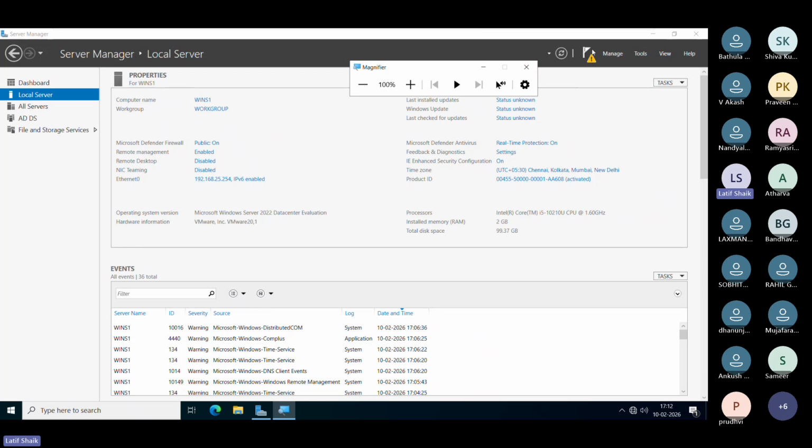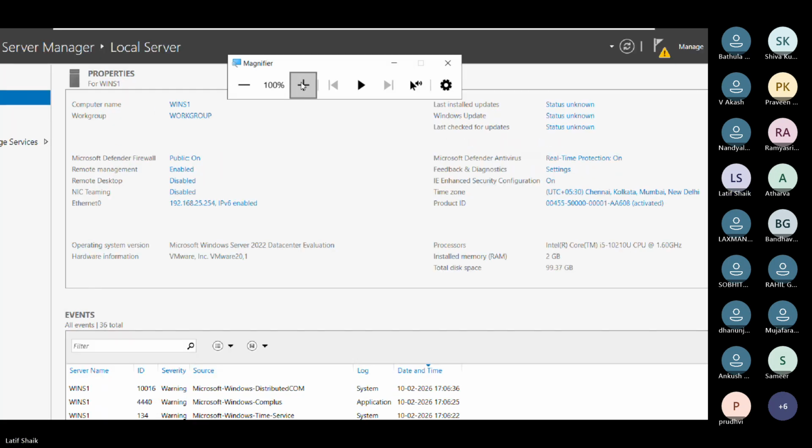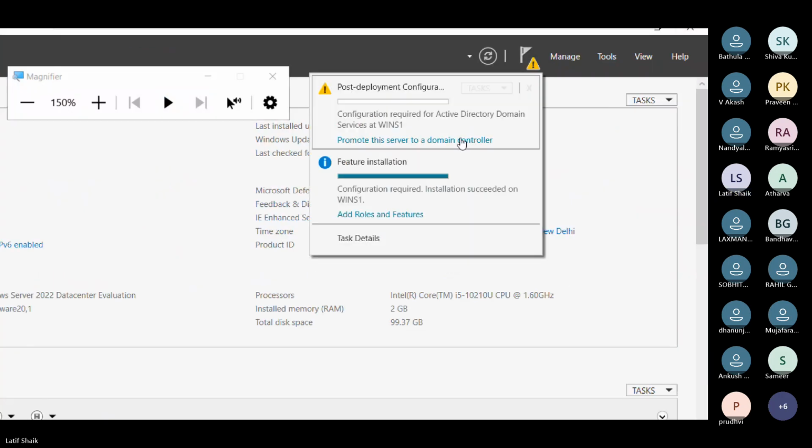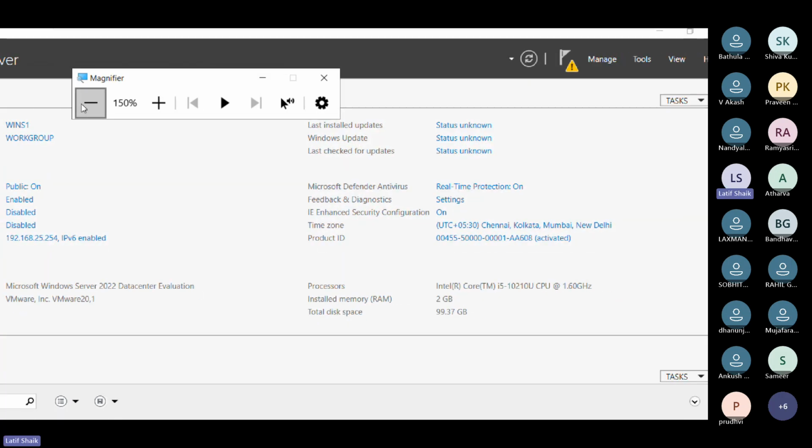So can you see there is a flag symbol, notification. Click on here. In this one, you can also see promote this server to a domain controller. You can click and you can go to the wizard. So if you forget, no problem.